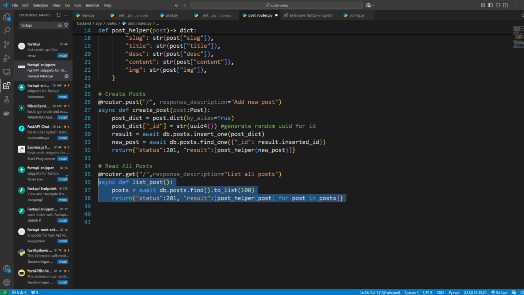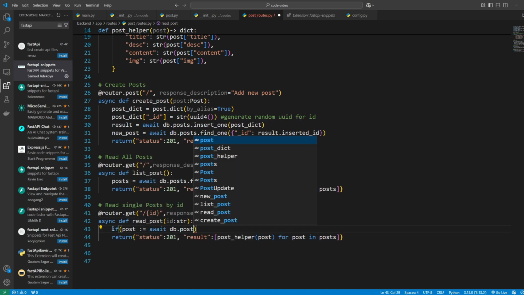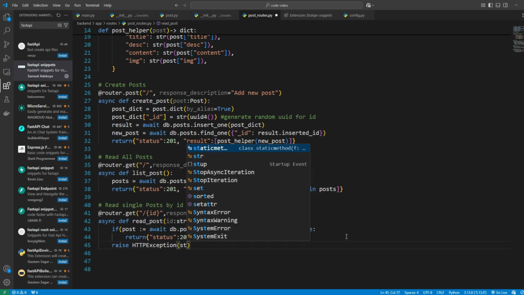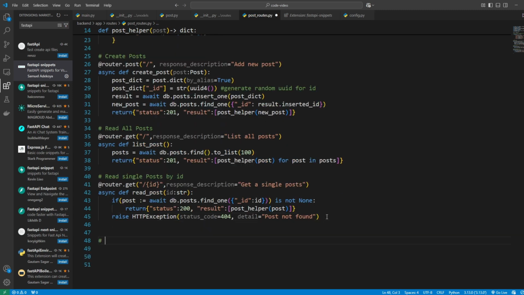This time we will discuss creating an API endpoint to read one specific piece of data based on ID using FastAPI. The read_post function accepts an ID parameter as input, then searches for a document in MongoDB with find_one by ID. If the data is found, the result is reformatted using post_helper and returned with a status of 200. However, if the data is not found, we will return an error with HTTP exception status 404.